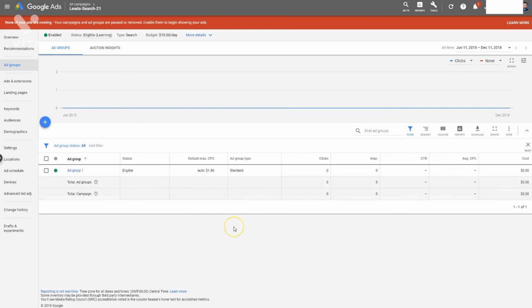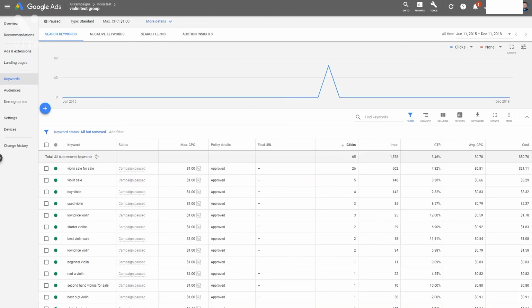And here we have the dashboard for our ad groups. Now, it's not going to be very helpful to go over these stats when everything says 0. So let's come over here to a past campaign that already has some data for us to talk about. So here we've got an ad group from a previous campaign that already has some stats associated with it. This one was a test campaign for selling musical instruments.